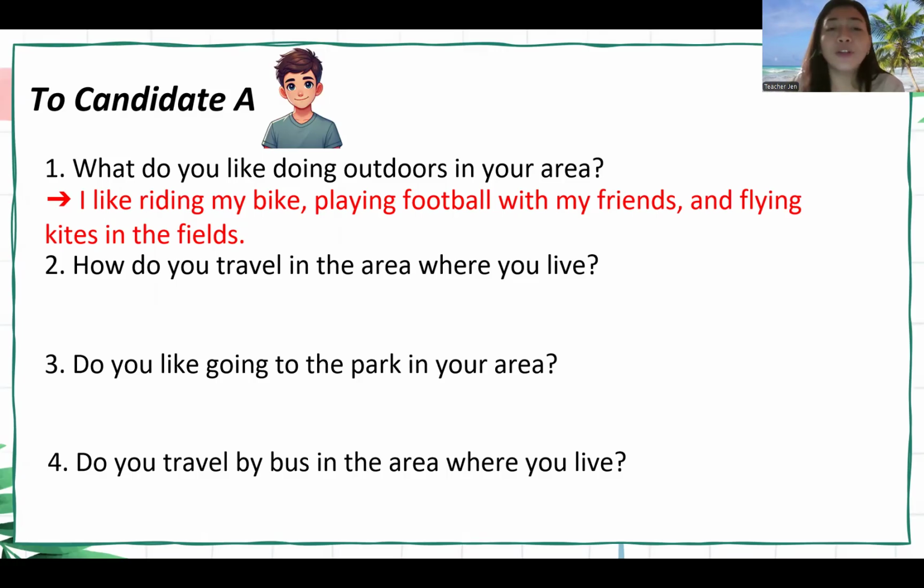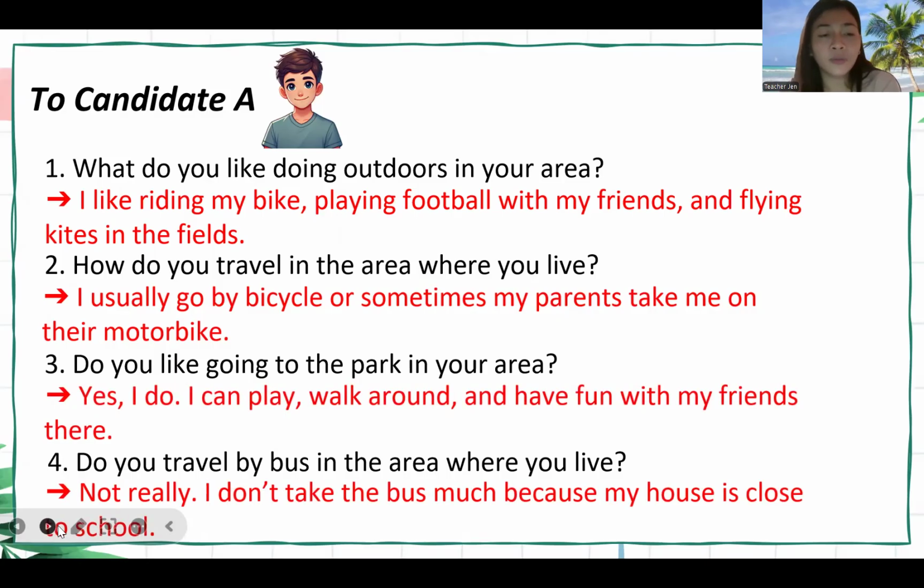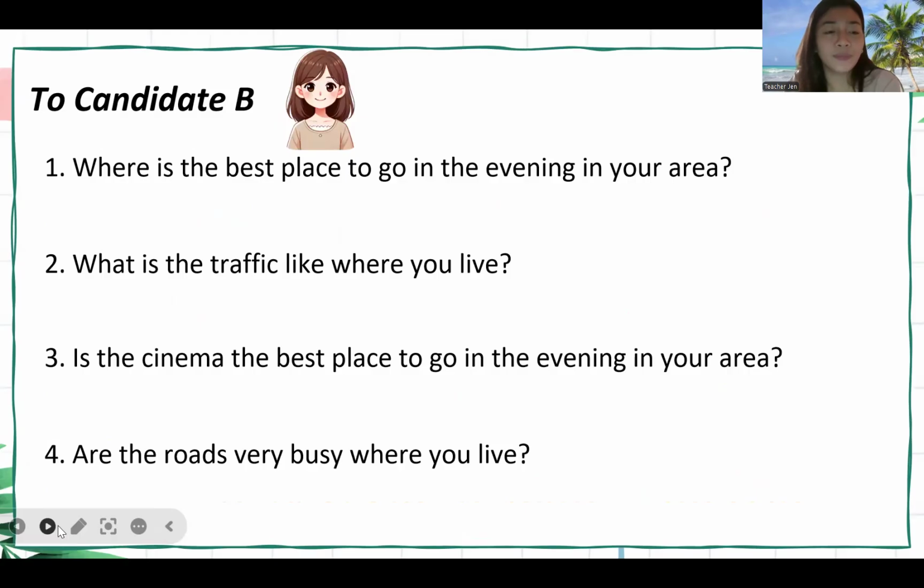Number 2, how do you travel in the area where you live? Ask again, and the student will talk. Okay, that's great. So the same process as number 1. How do you travel in the area where you live? Input first: I usually go by bicycle, or sometimes my parents take me on their motorbike. Okay, so how about you? You ask again, teacher. And after these questions, we can move to another one.